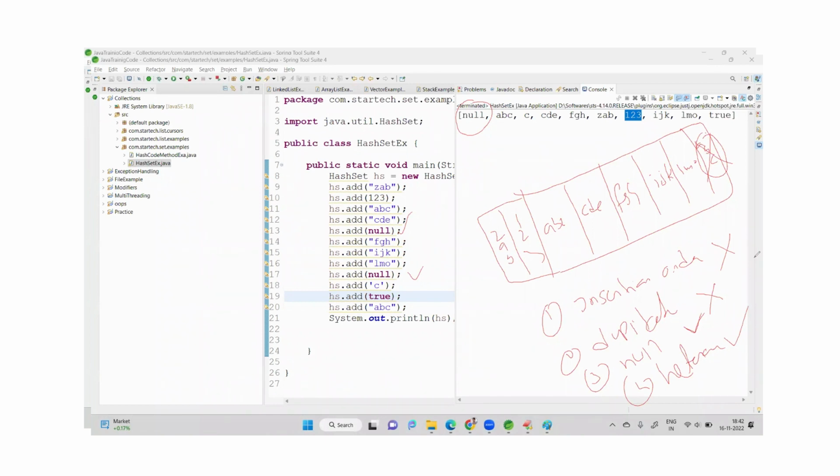Is this clear or not? Is it clear or not? Clear.